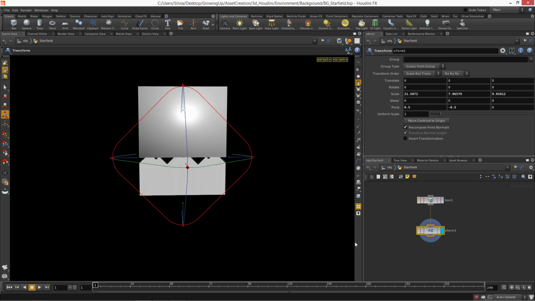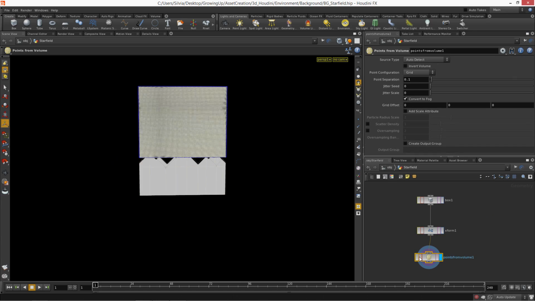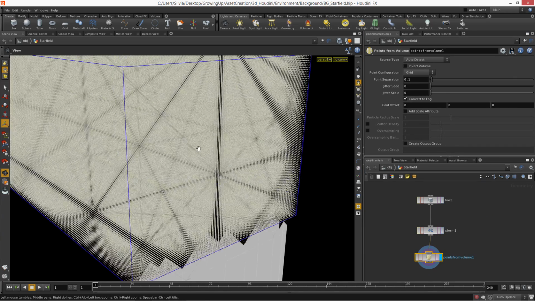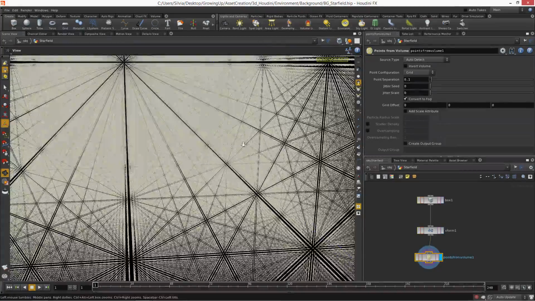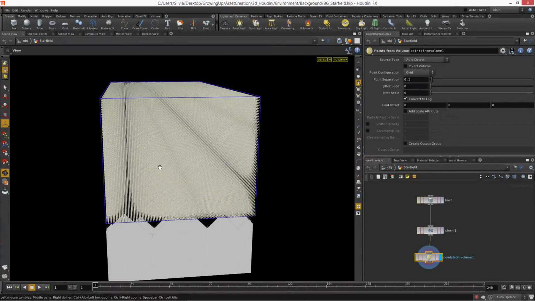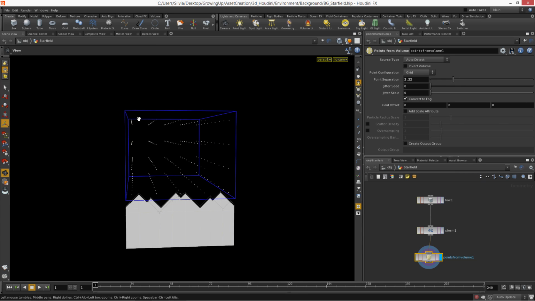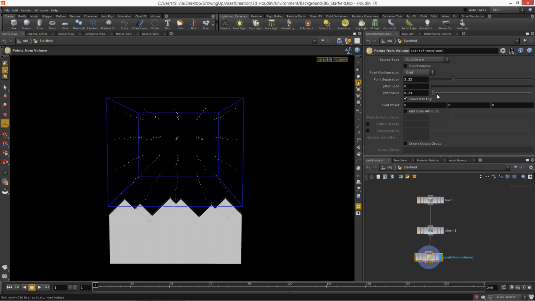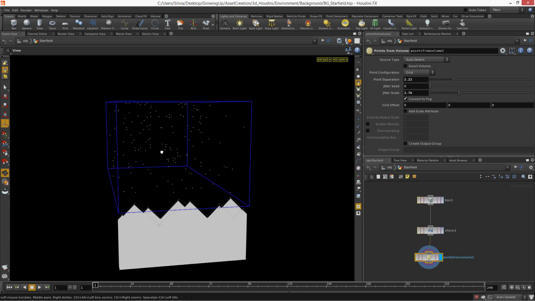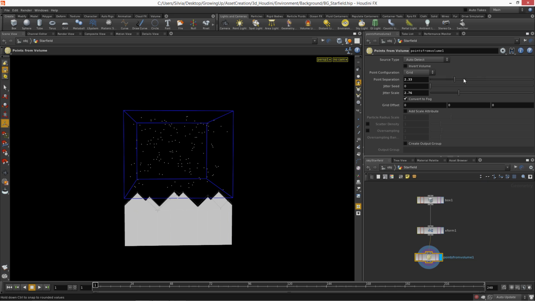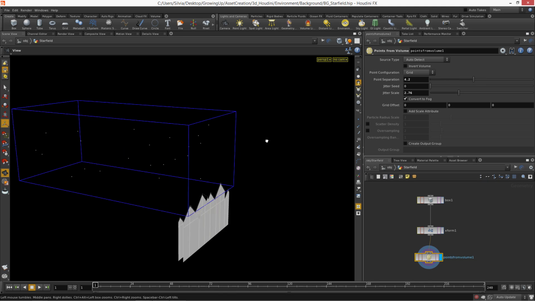And for that, I'm going to need to create a bunch of points inside this volume. And Houdini has a handy node for that called points from volume. Here it is. And with the default settings, what this does is creating tons of points. As you can see, it's super dense. And we, of course, don't want this. So we can increase the point separation, which is going to decrease the final point number, and we can change the jitter scale a bit so we get some randomness. So let's say something like this.